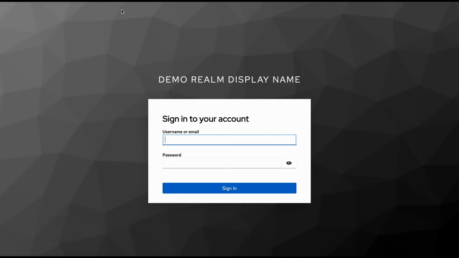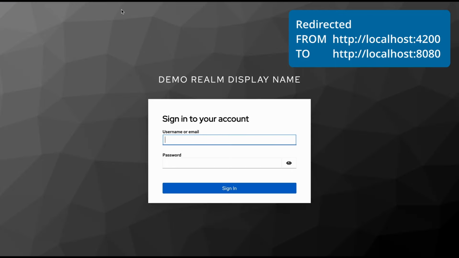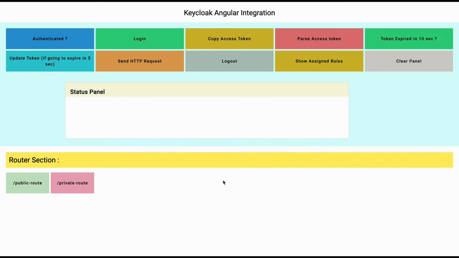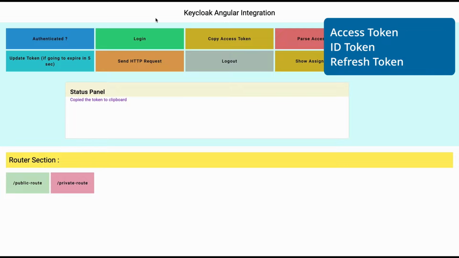I was redirected to the demo realm's login page. Here I put the username and password of the demo user. Username is demo and password. Okay, and I click on sign in, and I was redirected back to the Angular application. Now if I check authenticated, yes, it is true. With this redirection, Keycloak provided multiple tokens to this application: access token, ID token, and a refresh token.